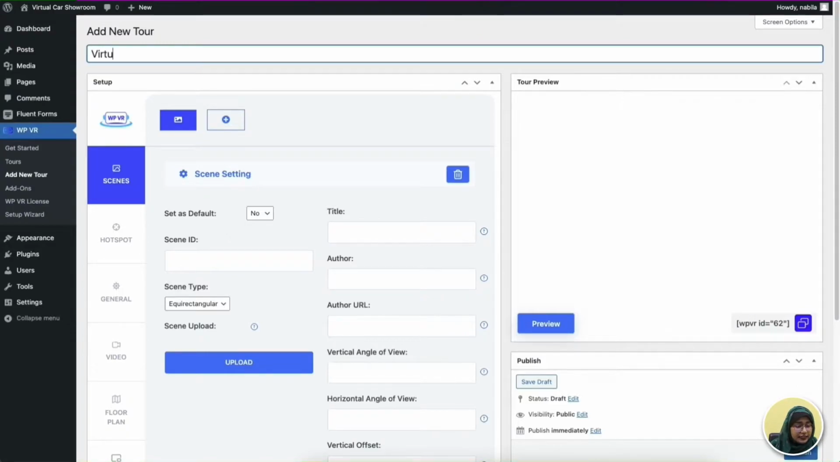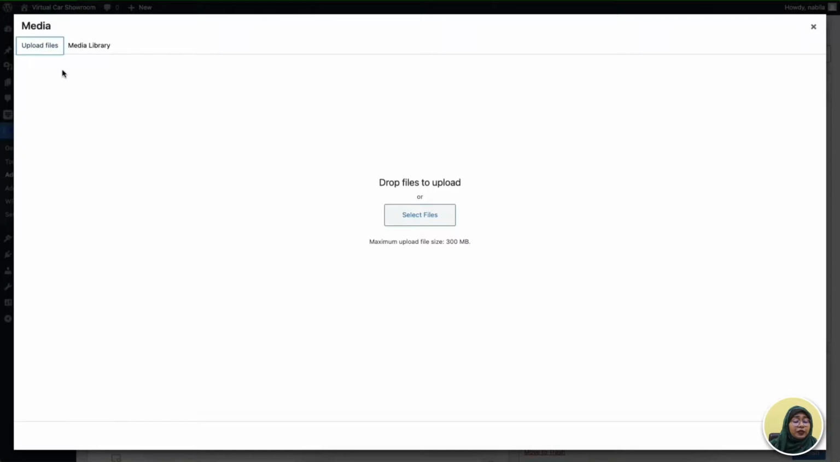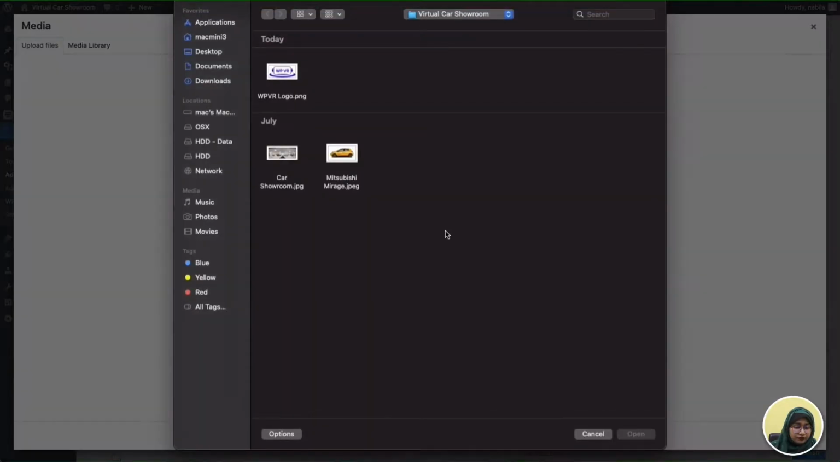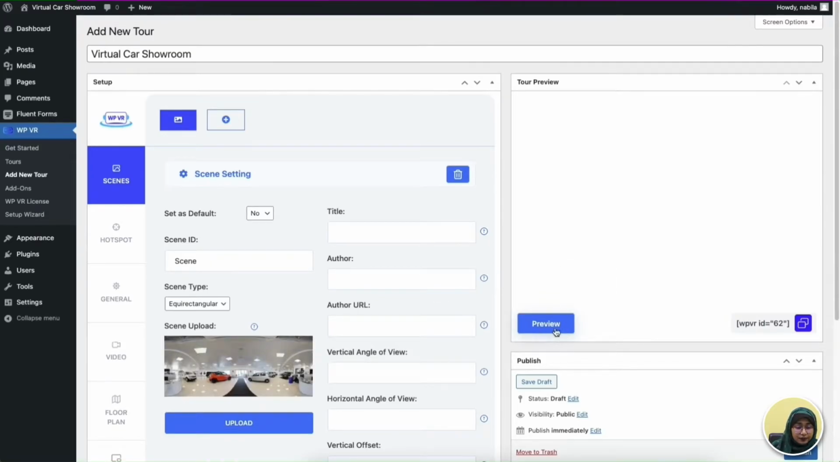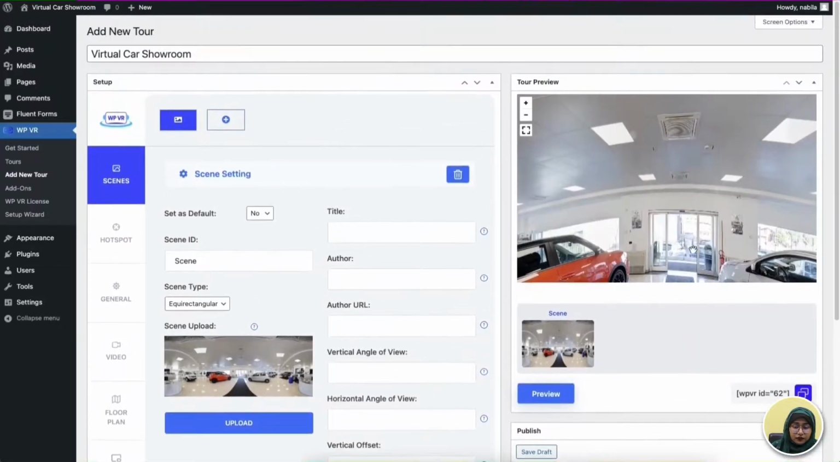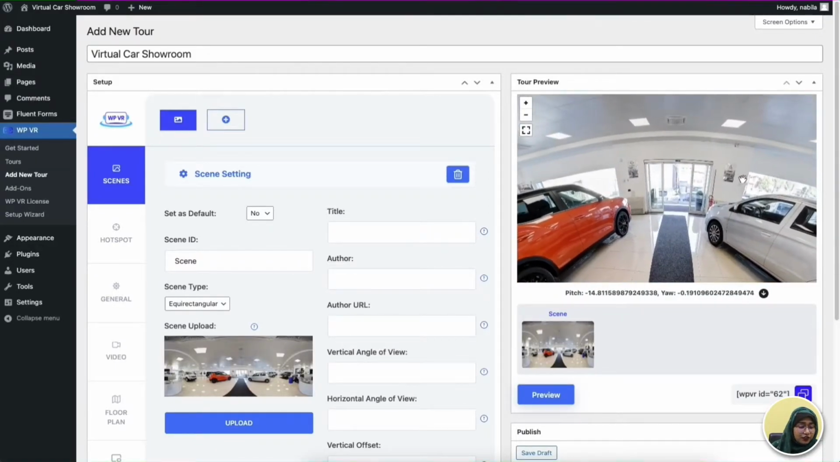and you have to give it a title. Now let's give a scene ID. Here you have to upload the 360 panoramic image of your car showroom to create a virtual tour. Here's the image of the car showroom tour that I am going to create. Once you upload it, just simply preview it. And now you can see the basic virtual car showroom tour has been created.